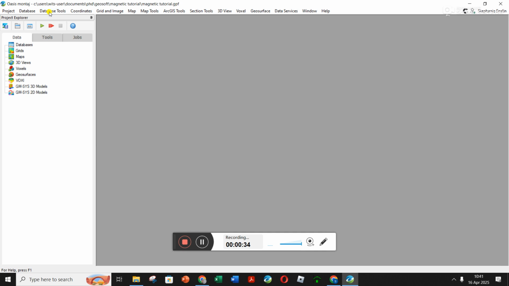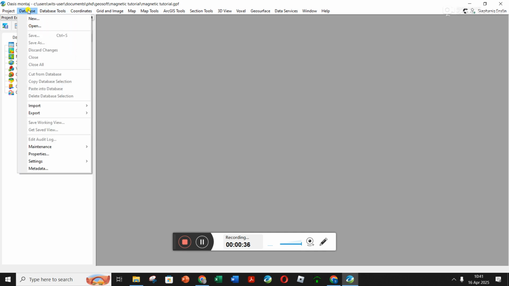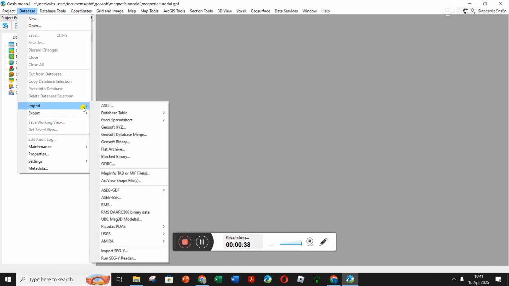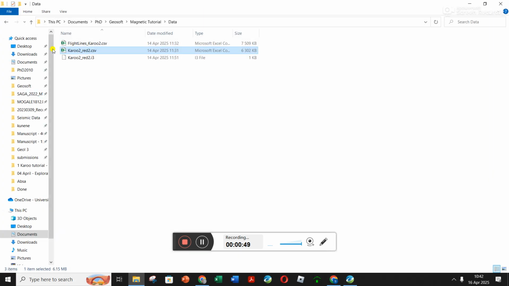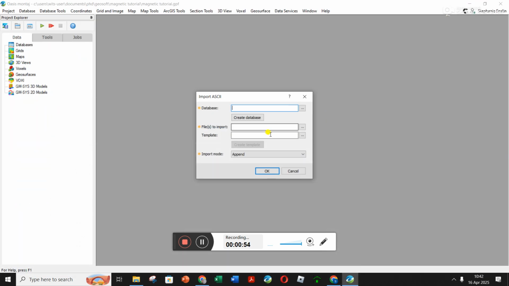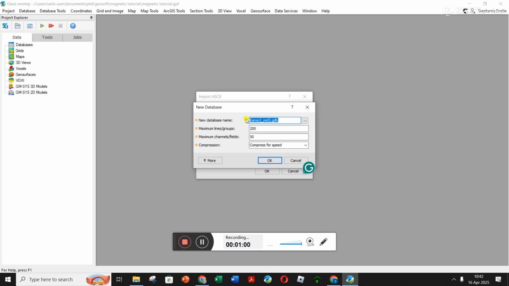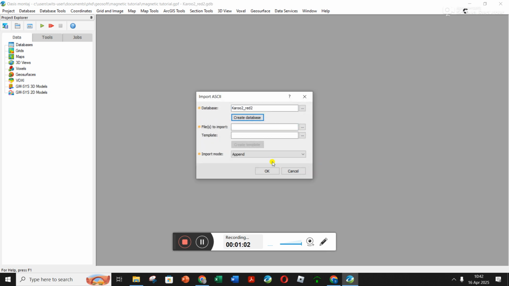So you're going to go Database, import, ASCII. And it says, well, what database should it import it into? Well, we don't currently have any, so let's create one. I like to call mine the same name as the CSV file, so I know what I've imported. So it's Karoo2_red2, and click create database, and it's created for you, and you click OK.